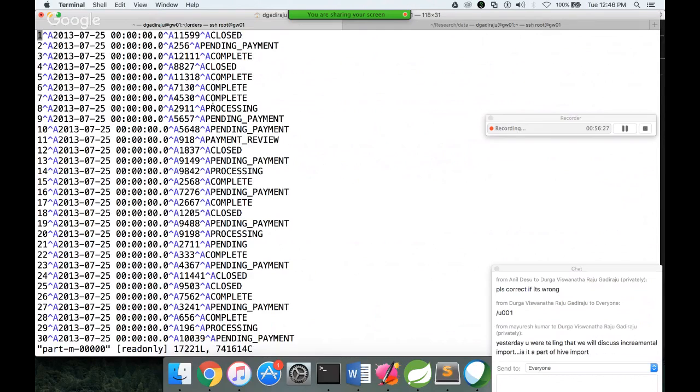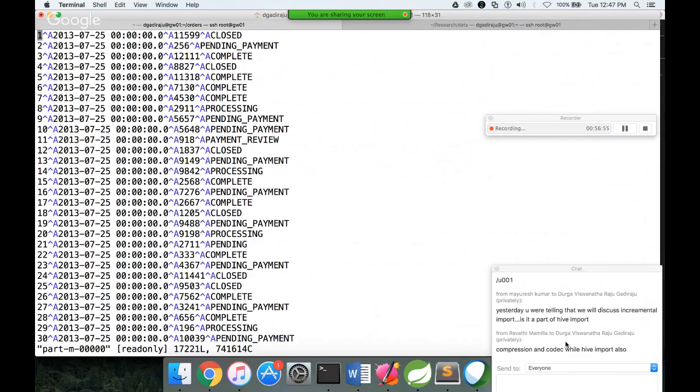to explore those things. Yes, incremental import will be covered. That is for sure. No, it is not part of Hive import. So there are two questions. We will discuss incremental import, and then is it part of Hive import? No, it is not part of Hive import. We will talk about incremental import also. So when we review, we will come to know what all has been missed, and I will cover all the important ones. Anyway, good that you are on top of it, and we will see that.